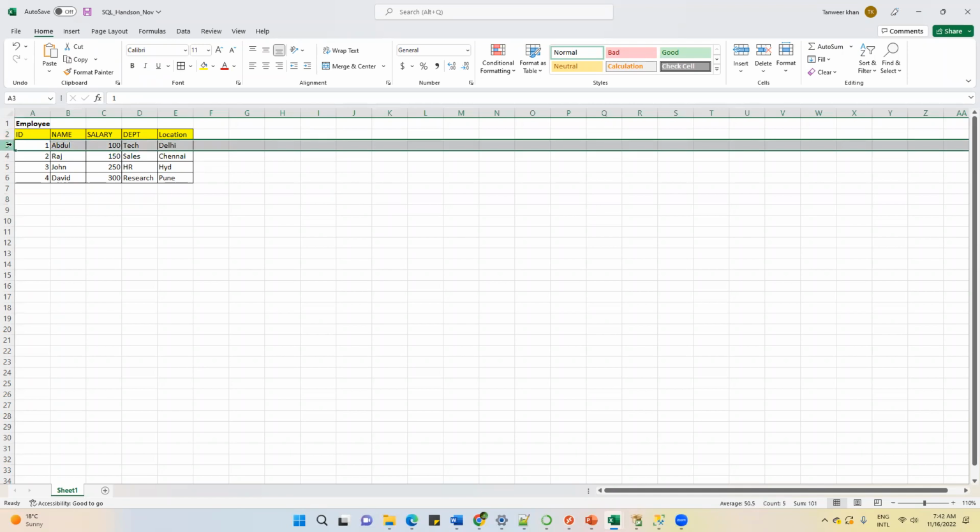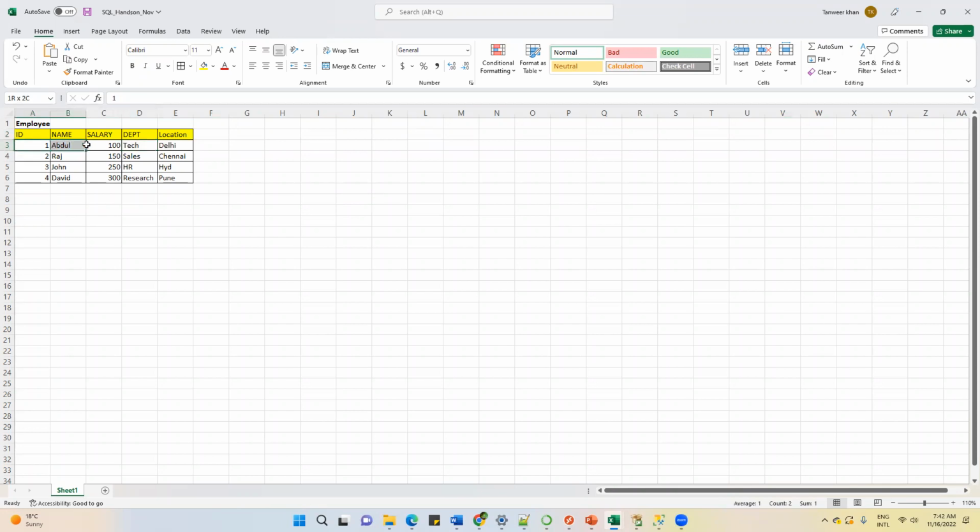Now this is known as one record. Like 1, Abdul, 100, Tech, Delhi. This is one record, or this is also known as a row. So you see, all this data is related. From this, you can understand that there is an employee whose name is Abdul. His employee ID is 1, he is getting salary 100, and department is Tech, location is Delhi, right?